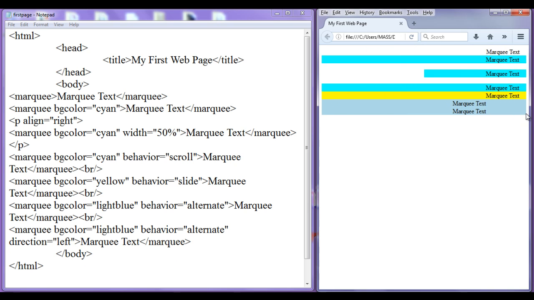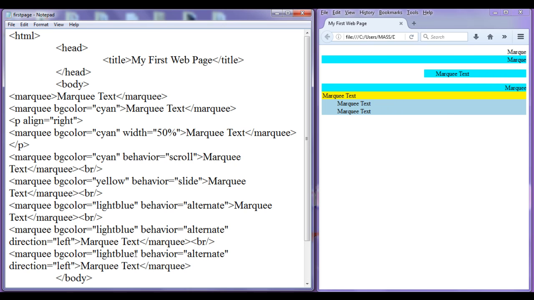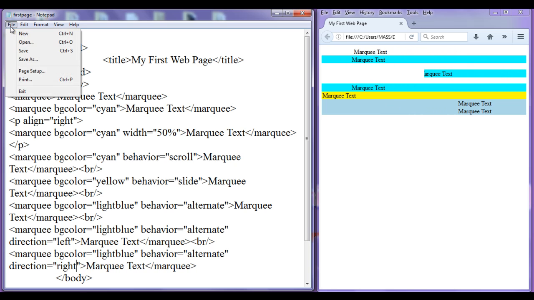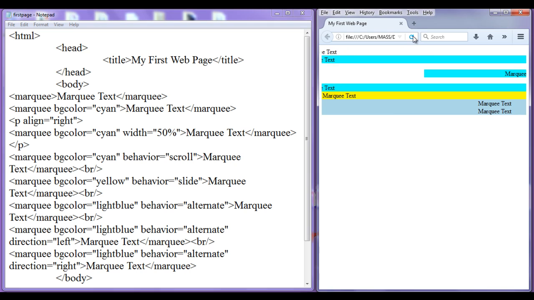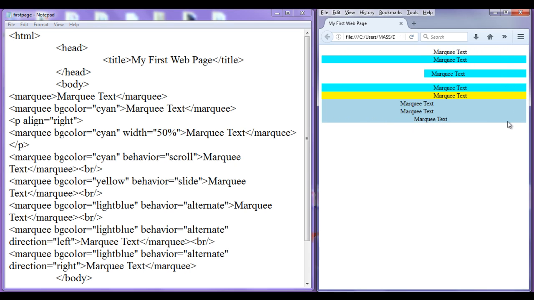Left means from right towards left. So the direction we have given to the marquee is to move towards left. So the marquee is moving to the left. Let me copy this again and paste it. And here, instead of left, I say right, R-I-G-H-T. File, save, go to browser, refresh. You can see that this text is moving towards right. We have changed the default behavior.